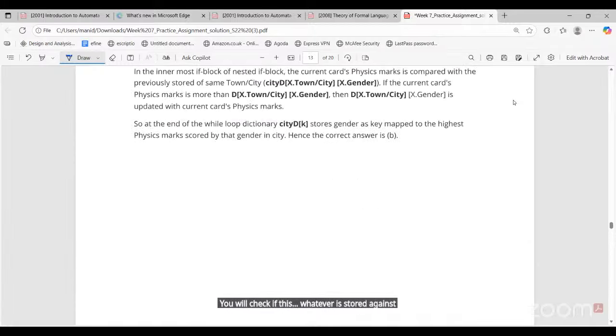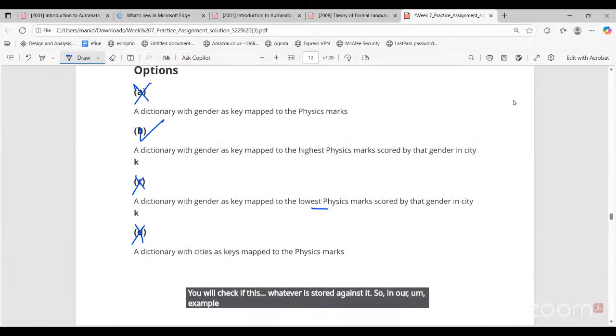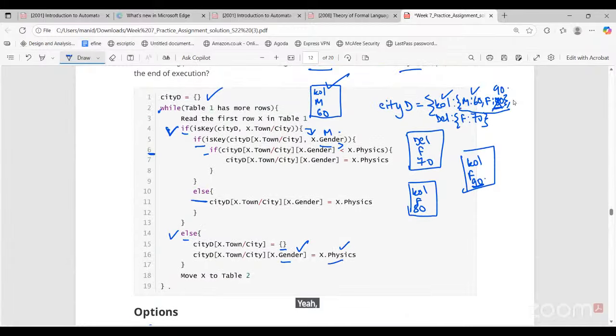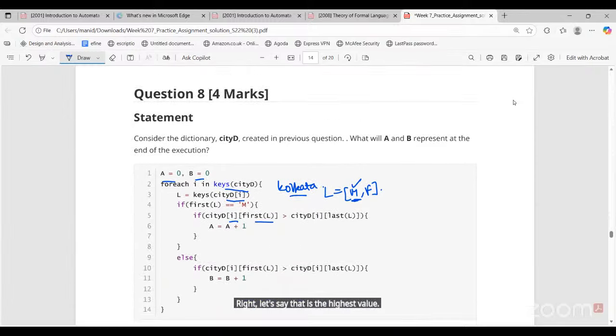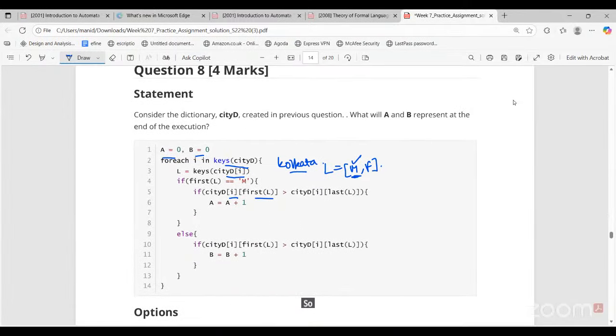So in our example, I think we stored 60, right? Let's say that is the highest value a boy scored in Kolkata. So CTD of I, first of L, for Kolkata gender M will be 60. Is it greater than CTD of I, last of L? So last is obviously female, right? And that is 90 in our example. So this fails. A will not be incremented. When will I come to this else? When first of L is not M. When female is the first of L.